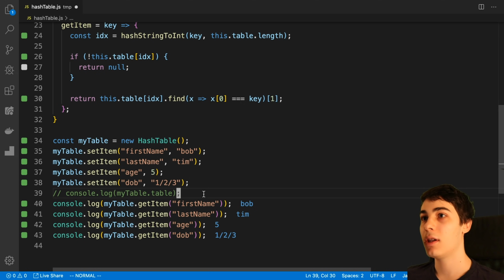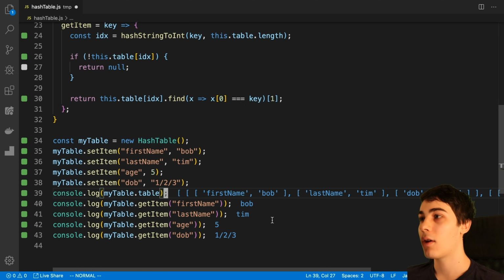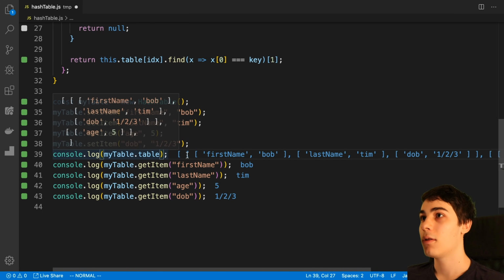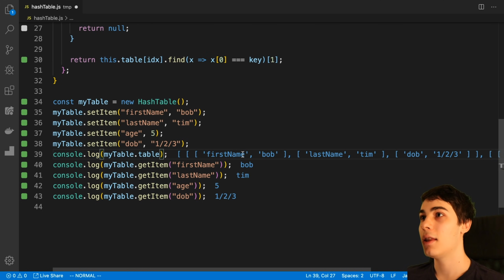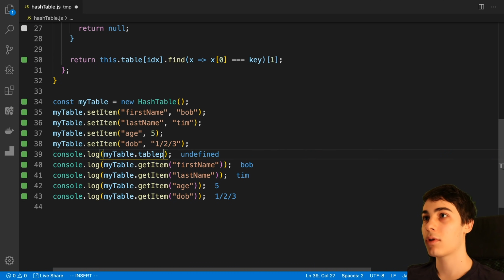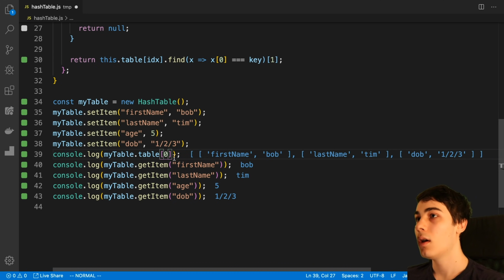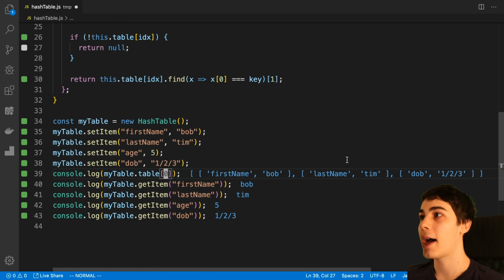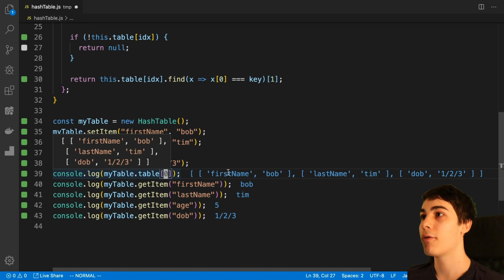So now that we have collisions, we can still hold all of our data in our table using this technique. Now the only difference is if we look at what our table looks like, you can see now it's an array, and then the array has an array inside of it. So for example, let's look at the first element. You'll notice that 3 items collided on the index 0. So we can see first name Bob, last name Tim, date of birth, and the value.